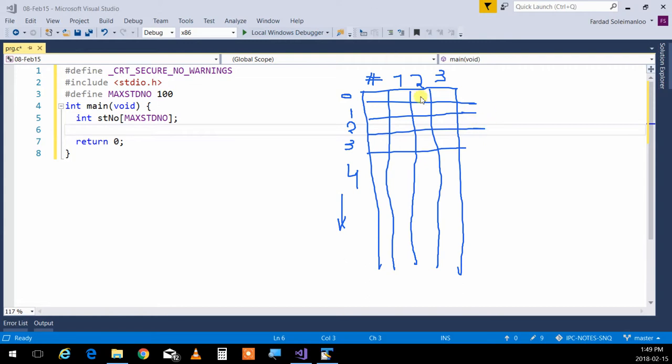Now, if I look at this array, this first array I have, this one I created, that's this one, student number, correct? Now I need to create three arrays to be able to hold the marks.